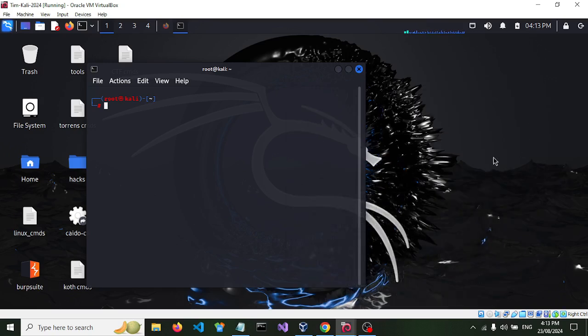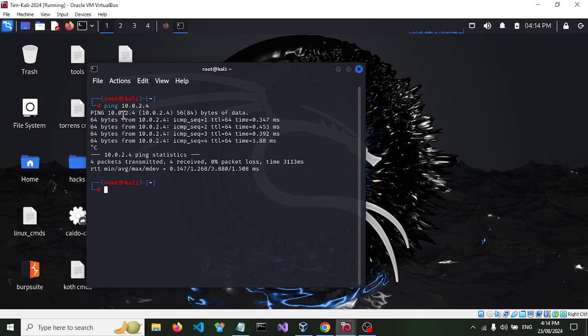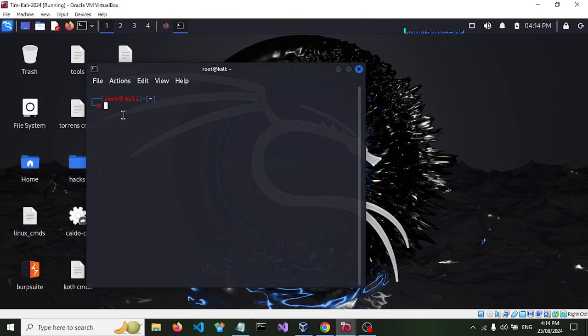So just minimize that, and we'll make sure we can ping Metasploitable 10.0.2.4, and we have a connection. So this is a way of hacking Metasploitable.